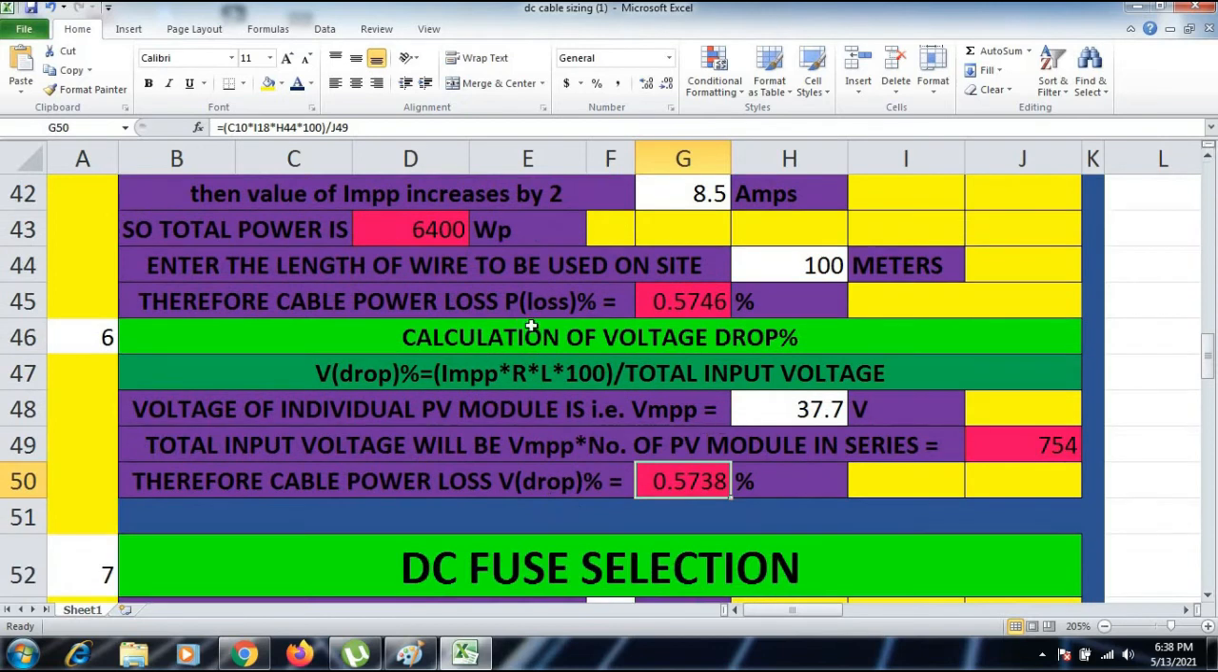So guys, these are mainly the two loss formulas you have to calculate while designing a system. That is like stating that this much percentage will be voltage drop, and this much percentage will be power drop or power loss. So this is important, guys.